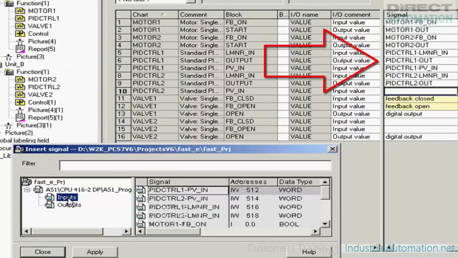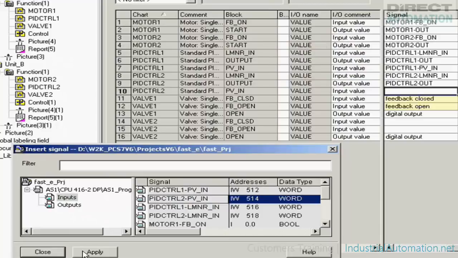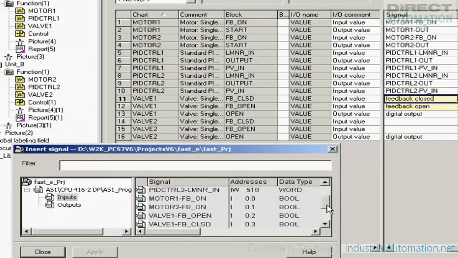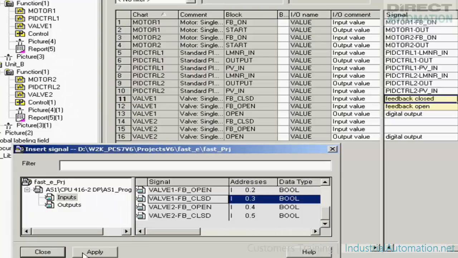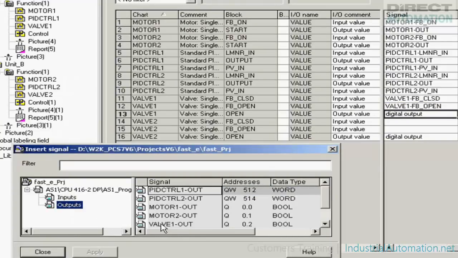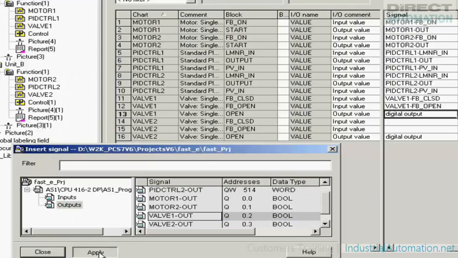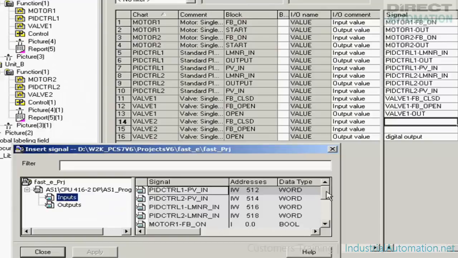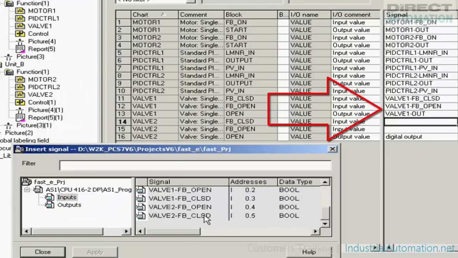For the position feedback signal of the output of controller 2. For the output signal of controller 2. And for the process variable of controller 2. Finally, the I/O signals for valve 1 and valve 2 are connected. For the closed feedback signal of valve 1. For the open feedback signal of valve 1. For the open-close command signal of valve 1.